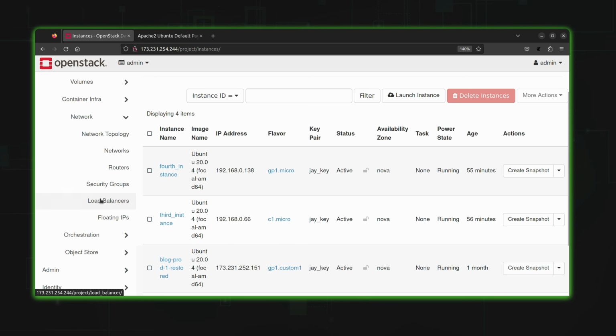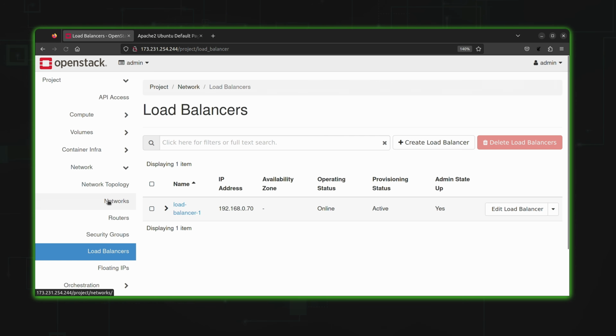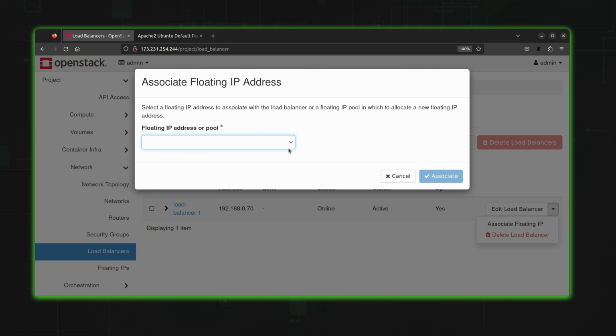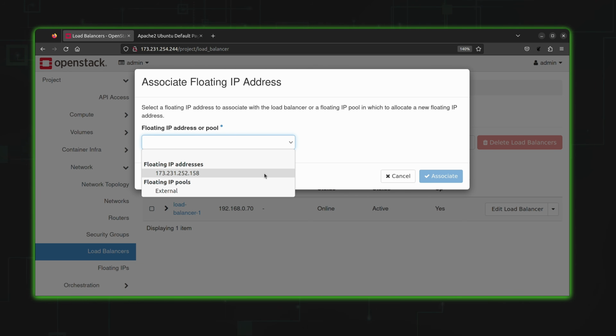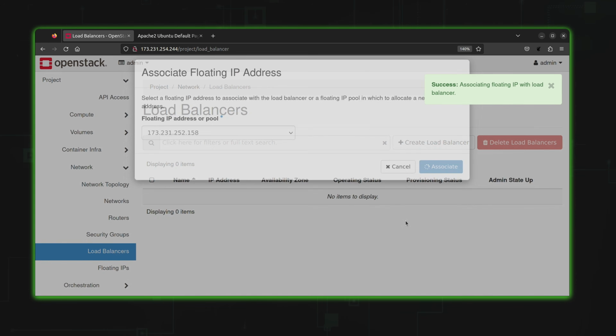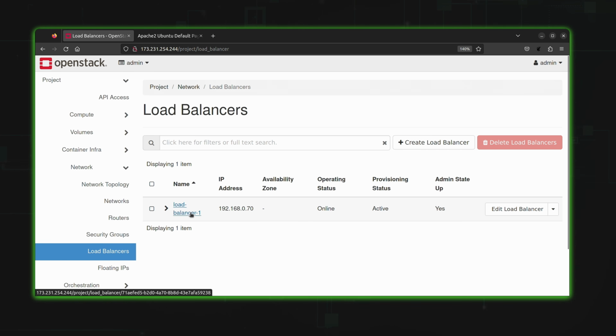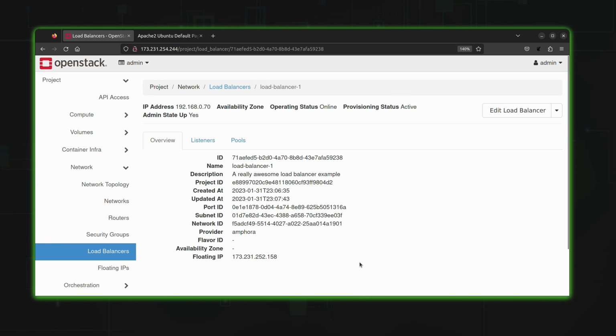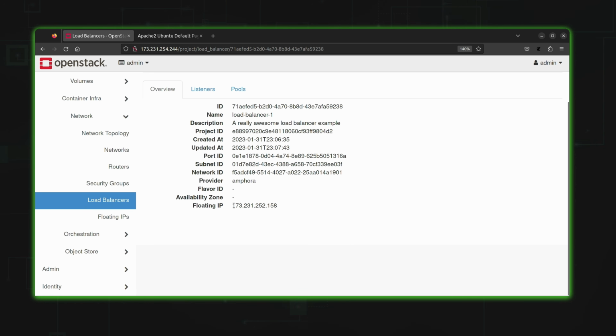So let's go back to that section. We'll go back to load balancers. We have our load balancer right here. What I'm going to do is drop this down, and I'm going to associate the floating IP address to the load balancer instead of the instance directly. So we'll choose the same IP address that we've been using, and let's associate it. Now if we click on the load balancer itself, let's check it out real quick. If I scroll down, we have a floating IP listed right here. And that means that everything should be working properly.